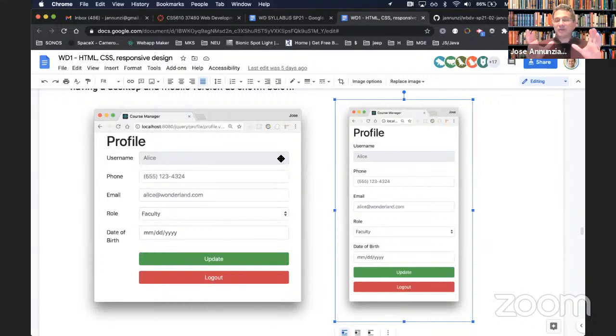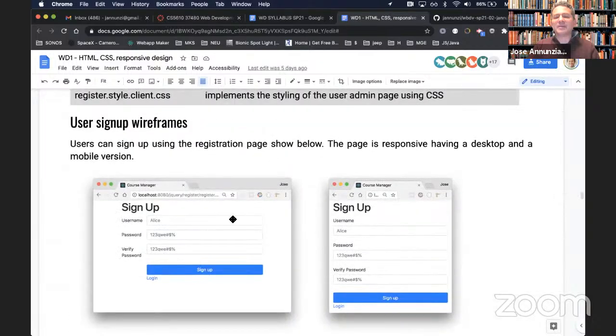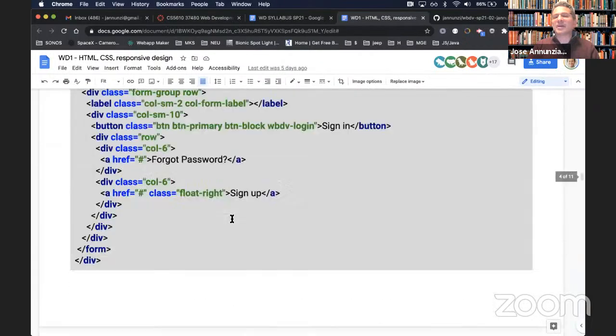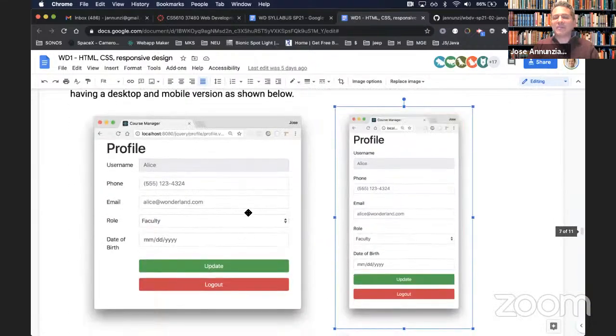And so, if you learn how to implement the profile page, you really can extrapolate very easily how you would implement the login and the register page. Okay. All right. So I'm going to show you how to work on the profile page, and then you can reuse that source code to implement the other two.